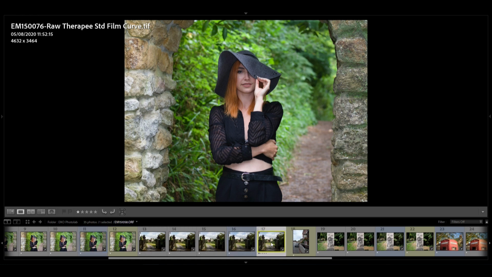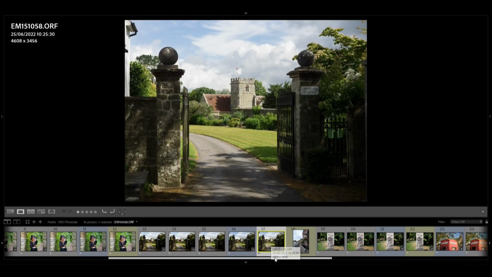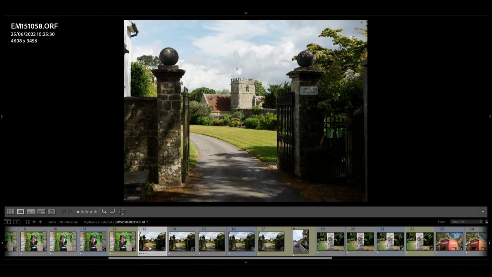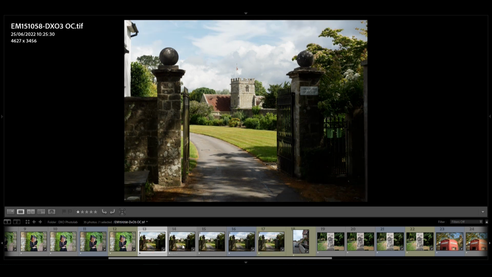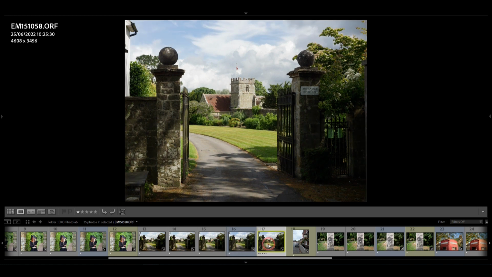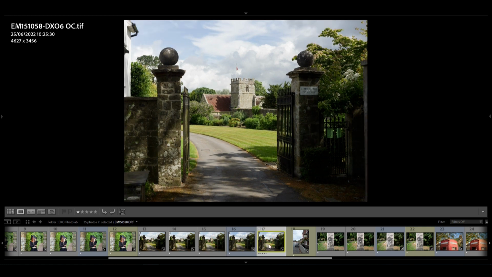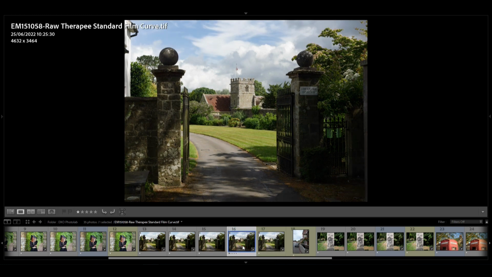So let's look at the raw file from Lightroom. So that's Lightroom's effort. That's PhotoLab 3, so it's horrible compared to the Lightroom image. And let's look at PhotoLab 5, so no difference. And then PhotoLab 6. So there's definitely a little bit of an improvement in the image here, but it's kind of similar to Lightroom's effort, but my favorite was from Raw Therapy.